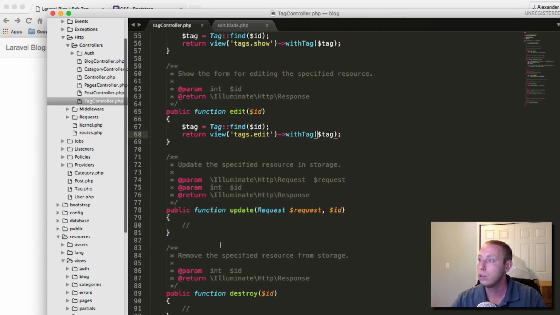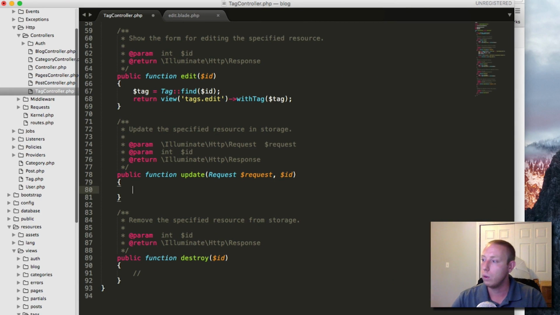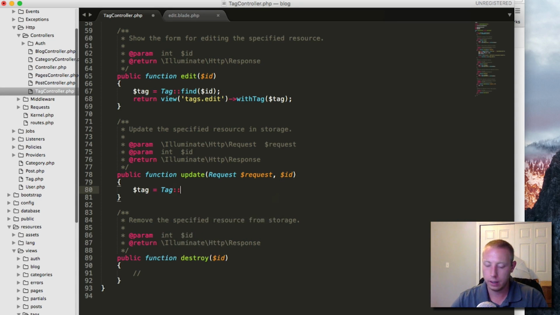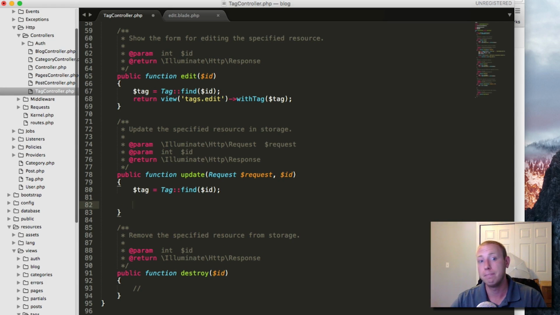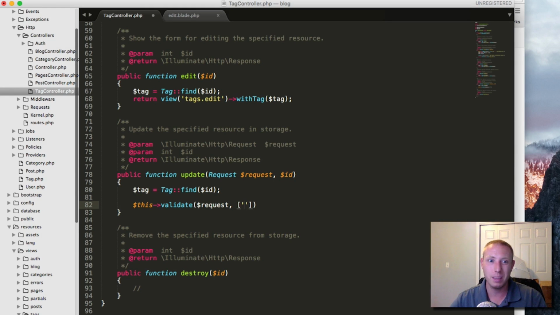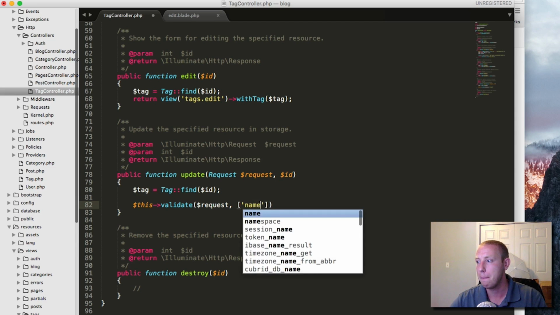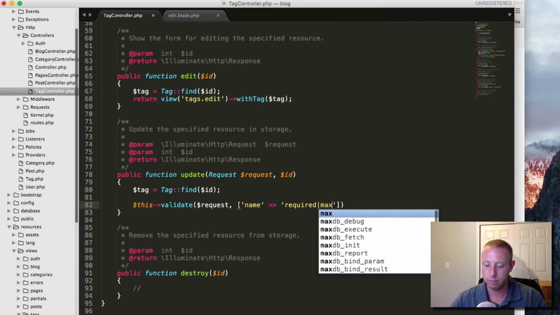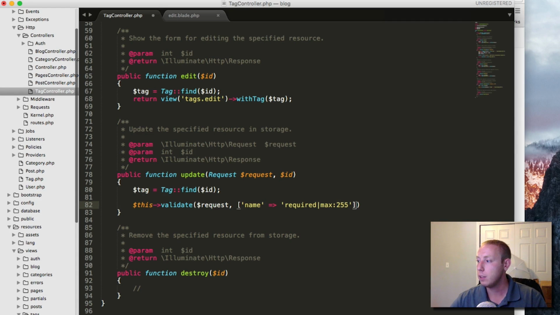Let's come back over here to our tag controller. Now in the update function, we're going to find the tag, just like we've been doing. And then once we have the tag, we can run our quick validator. So we could do this validate and pass in the request, and then we just need to pass in one thing basically. It's going to be the name, and we want it to be required, and then we want it to be a max of 255, like that. And that should be basically it.